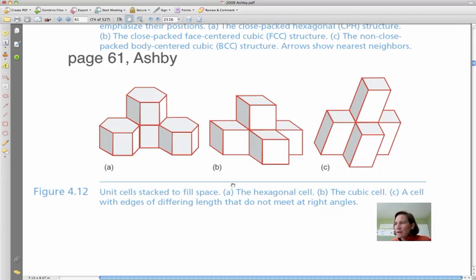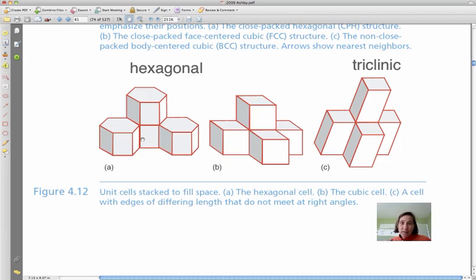So figure 4.12 actually shows you how these different unit cells might be stacked in three-dimensional space. Figure 4.12b shows how the cubic unit cells might be stacked next to one another, and you can imagine this replicating itself out in 3D space. And then 4.12a shows the hexagonal. And then C shows a type of unit cell that we didn't cover, but this is what might be called a triclinic, where you don't have any kind of equal dimensions on any of the sides. So in 3D space, there are materials that have this triclinic shape. This is more typical of what you might see with maybe a ceramic material.